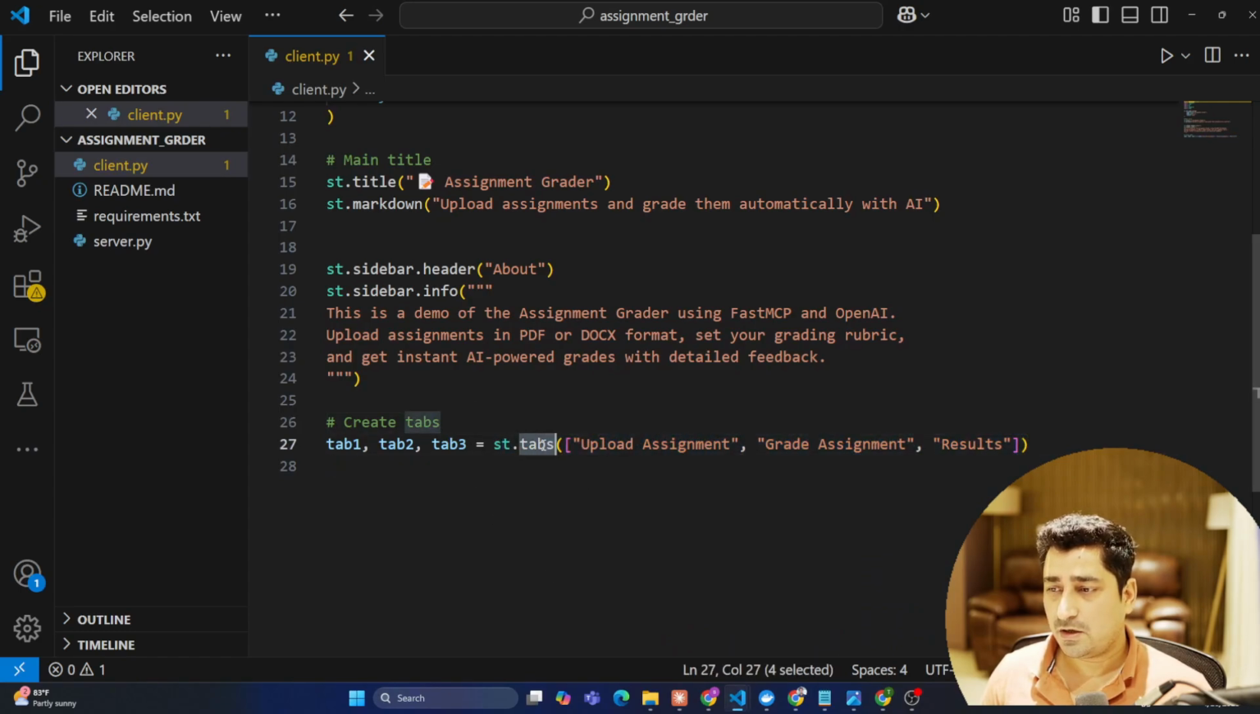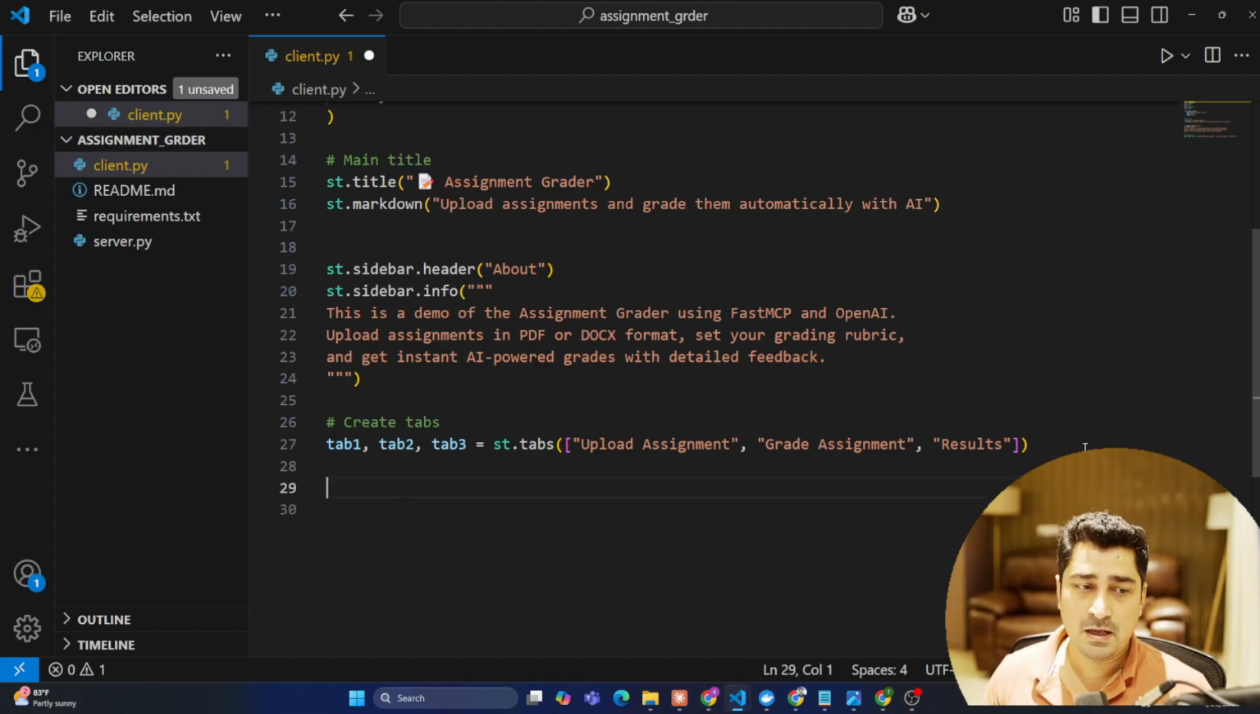So streamlit.tabs and then the tab names I'm going to give as a list. Tab 1, tab 2, tab 3 it is going to create, and I'm going to take a reference of that. For tab 1, I'm going to do something. For tab 2, I'm going to do something like that. So yeah, I'm going to perform in a step-by-step manner.